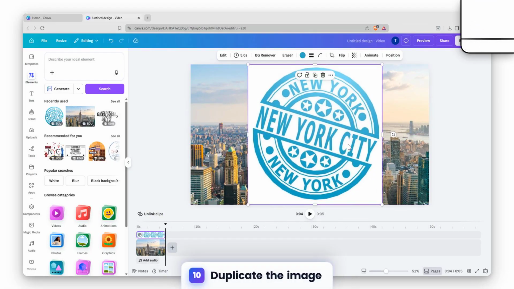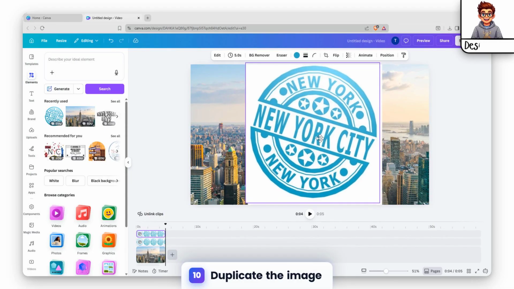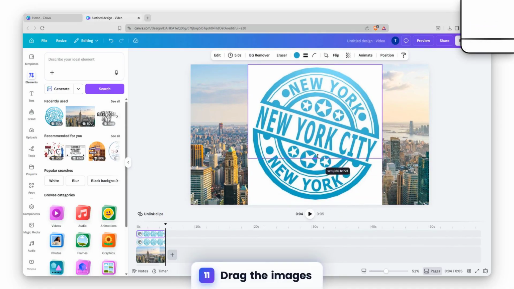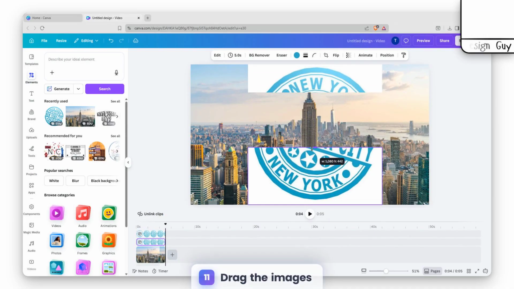To duplicate the image, select it, then press Ctrl and D on your keyboard. This creates an exact copy of the image, ready for further edits or placement. For the first shape, drag it diagonally up and to the right. For the second shape, drag it diagonally down and to the right.